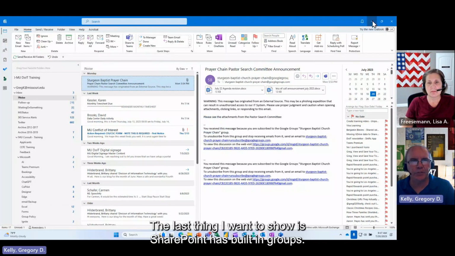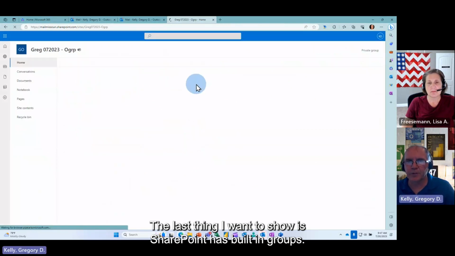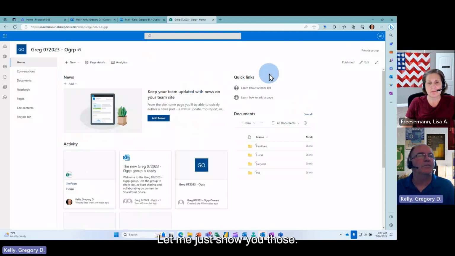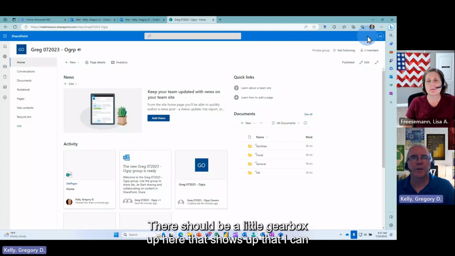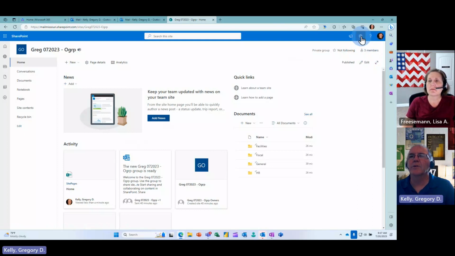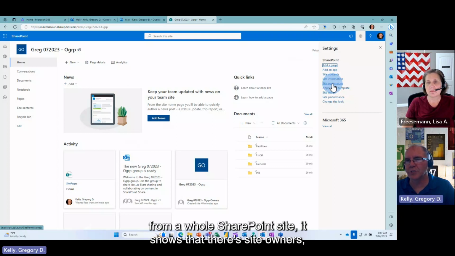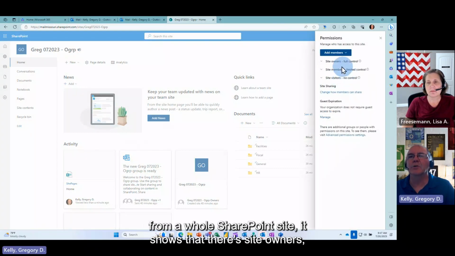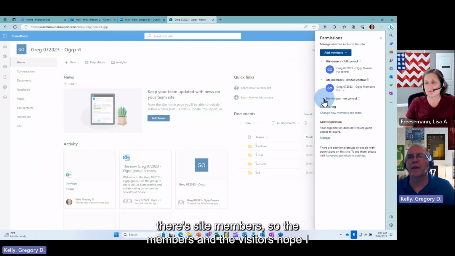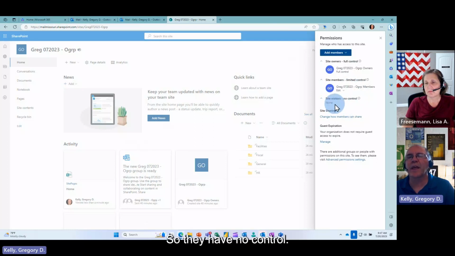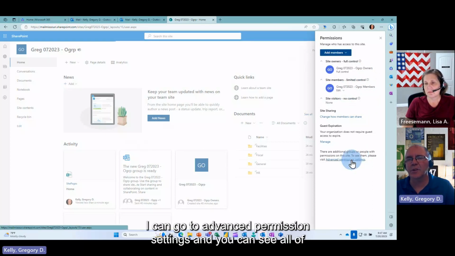Okay. The last thing I want to show is that SharePoint has built-in groups. They're called SharePoint groups. Let me just show you those. So if I go back to home, there should be a little gear icon up here that I can go to settings. There we go. So if I go here and go to site permissions, that's the permission for my whole SharePoint site. It shows that there are site owners, site members, and visitors. So there's members and there's owners. I can go to advanced permission settings and you can see all of them here.